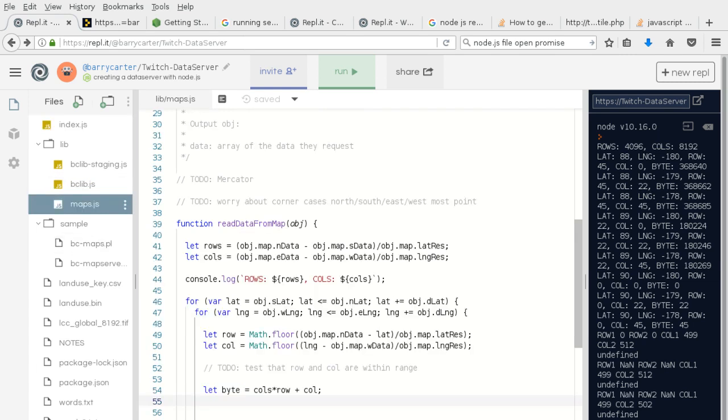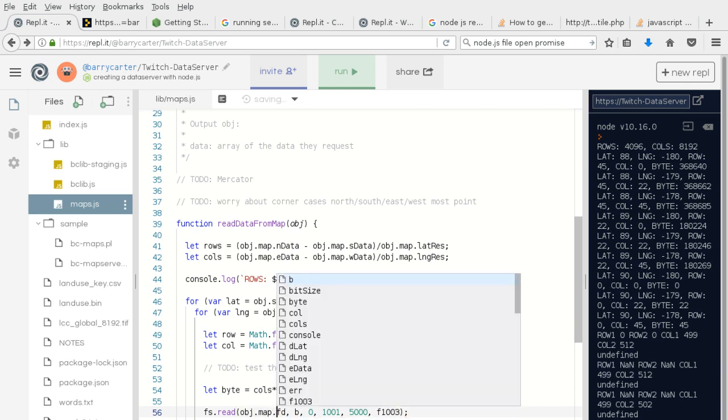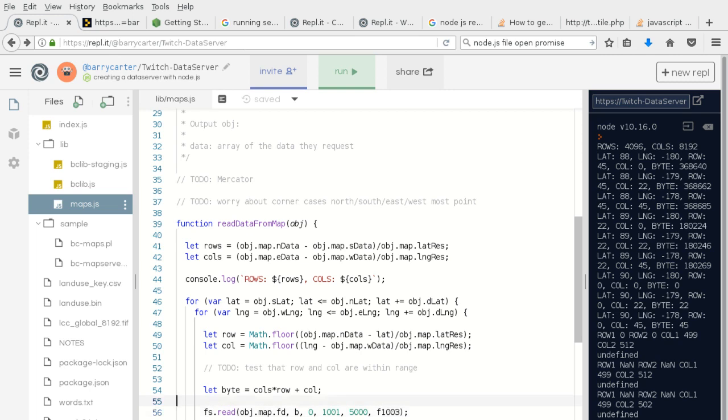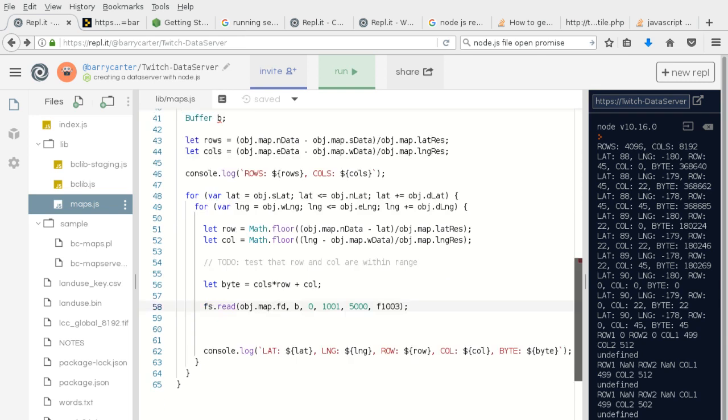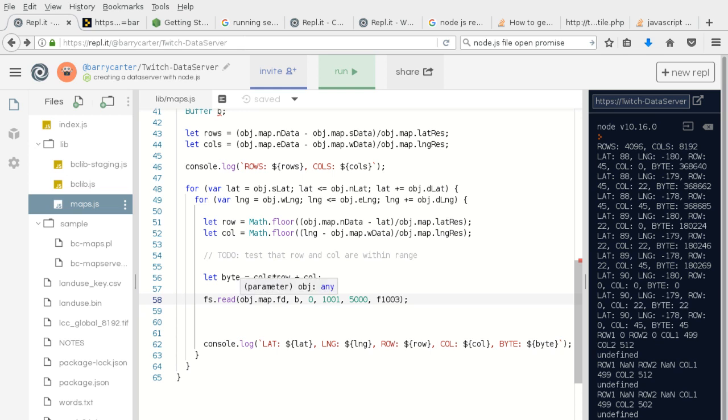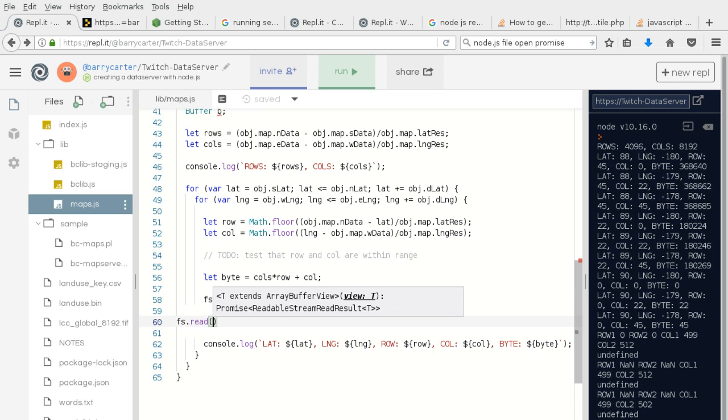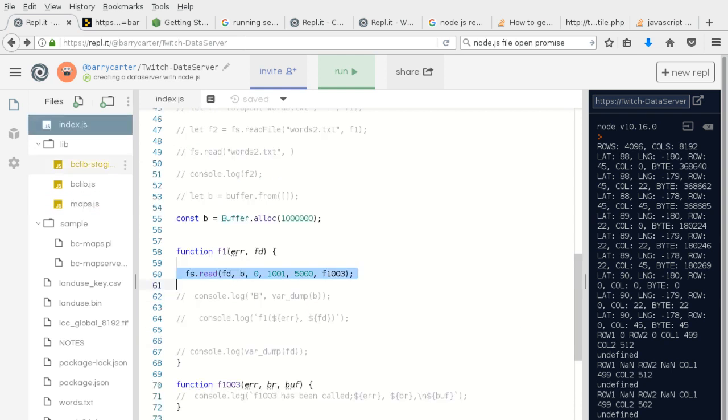This is ugly. Okay. So we're going to say file system read, and I think this is going to be okay because we've included file system before this. Object map FD. That's what we assigned it to. Let's declare our buffer up here. And okay, I've forgotten now what the parameters are. So pretty sure I had that at one point. Here it is.